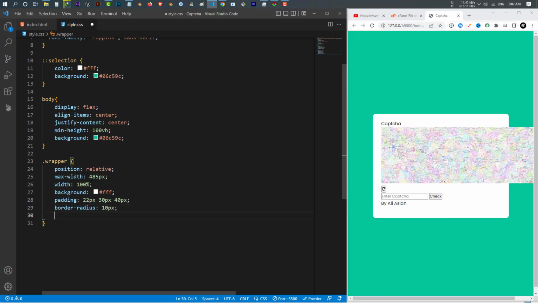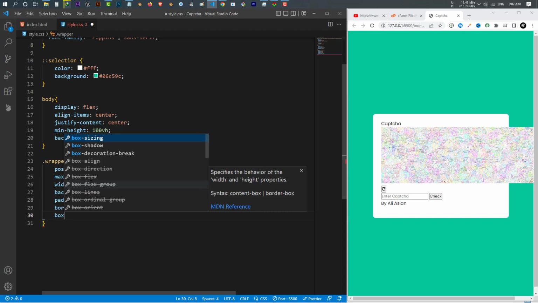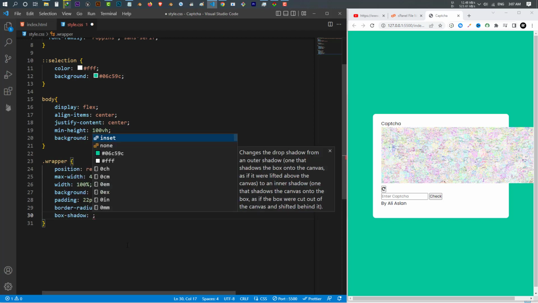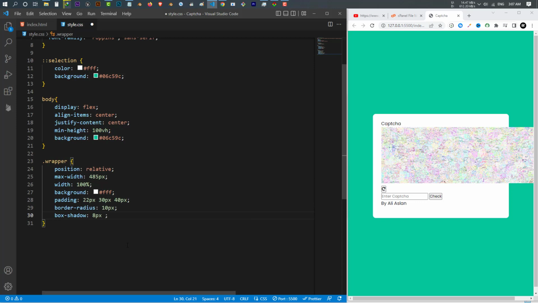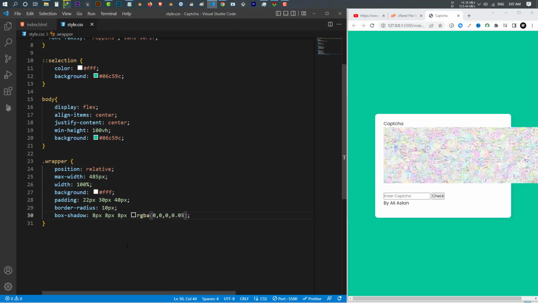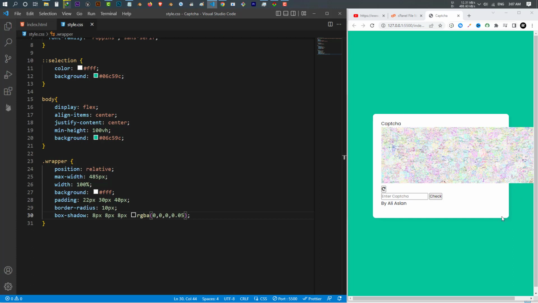and after that I give my wrapper a box shadow. If you don't know what box shadow is, there is a video on my channel. You can learn everything about box shadow. I give it an RGBA color to make it transparent, 0.05, and there I have a nice shadow on my wrapper.